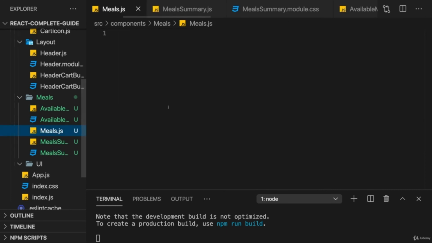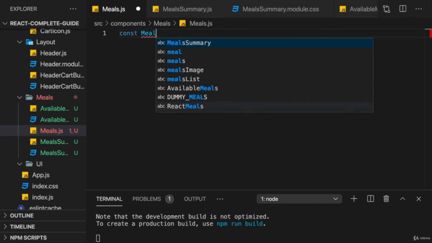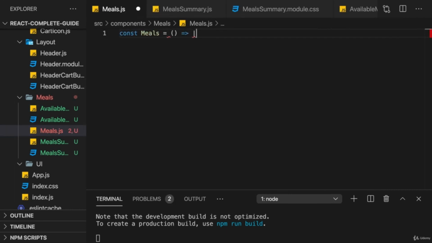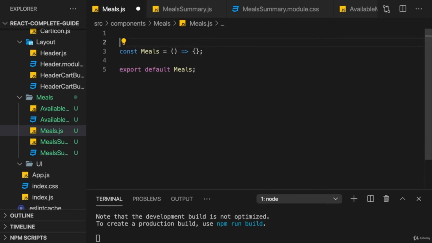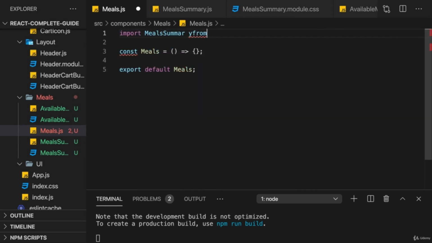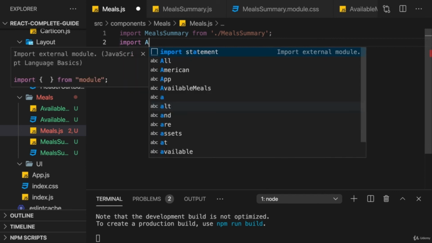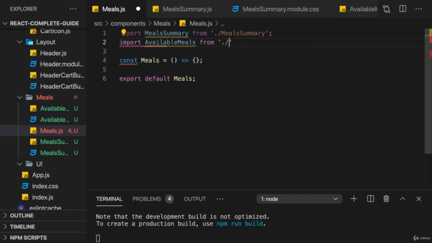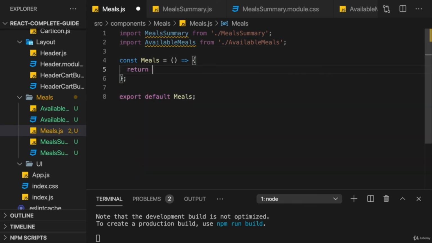And now with that, we can go back to the meals component, which should now group the meals summary and available meals together. So here, the meals component will again also be very simple. It won't need any props either. Here, we just want to import the two other components. So the MealsSummary from MealsSummary like this, and import AvailableMeals from AvailableMeals like this, and then return both side by side.